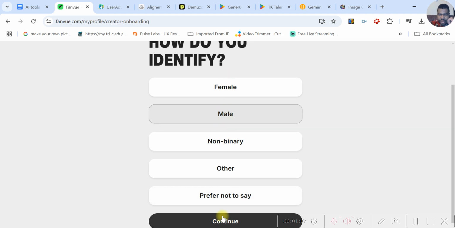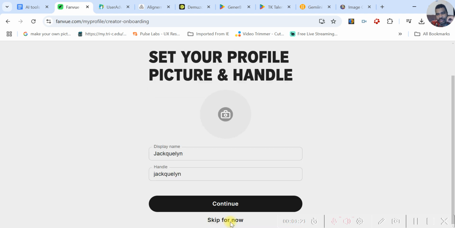It's going to make you do a self identity check. So even if you are creating AI, they want to know who's the person that's creating this AI avatar, so you can be able to cash out your money as well.